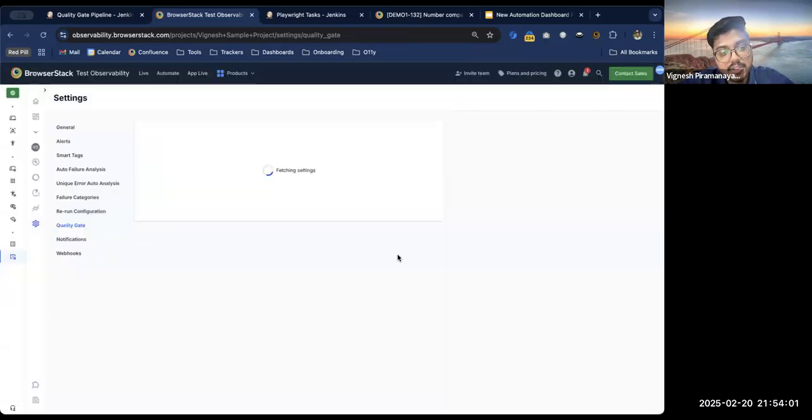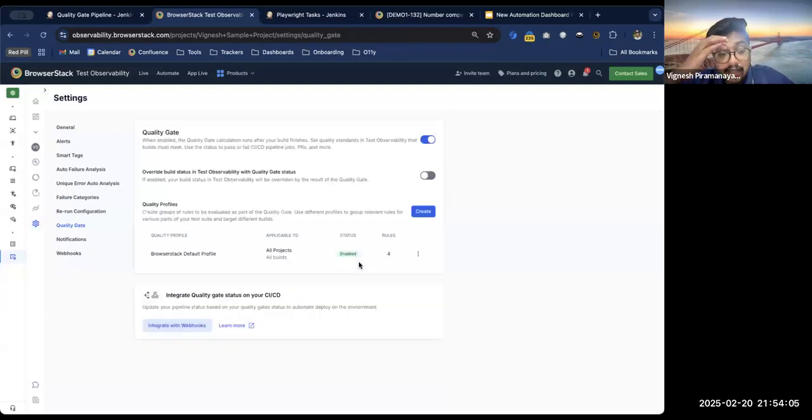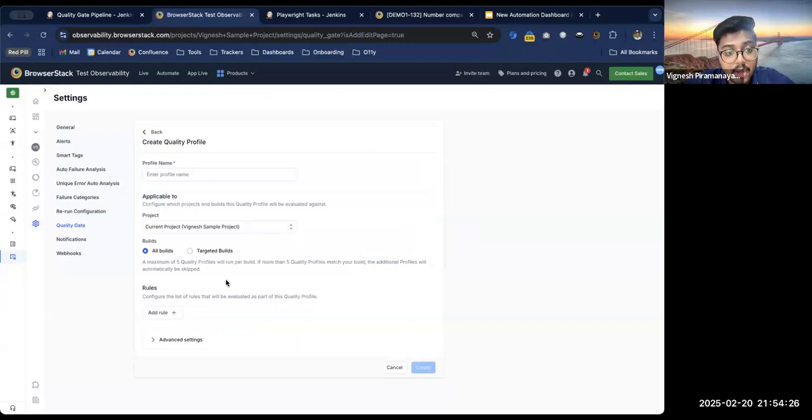So the quality gate feature is like a build verification assistant, right? You can think of it as what would I look at when I try to evaluate a build once it's finished running? And can I get the new dashboard to do that for me, right? The great part is you can have multiple quality profiles. If you've got a large test suite and different folks are looking for different things, you can create as many quality profiles as you want. They'll all run at the end of a build.